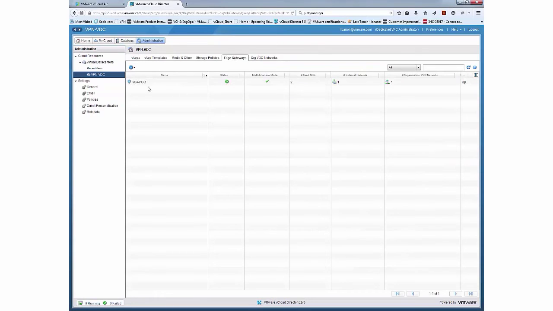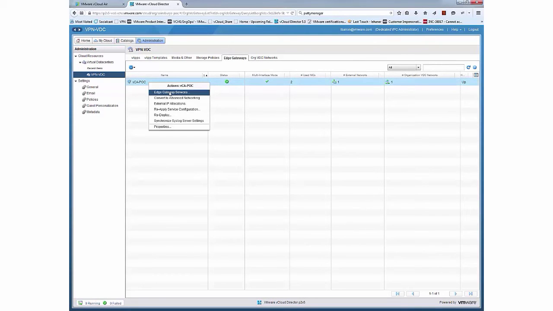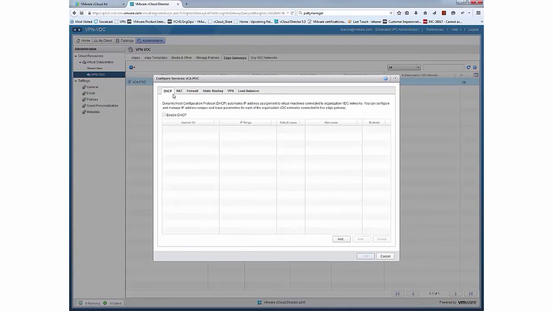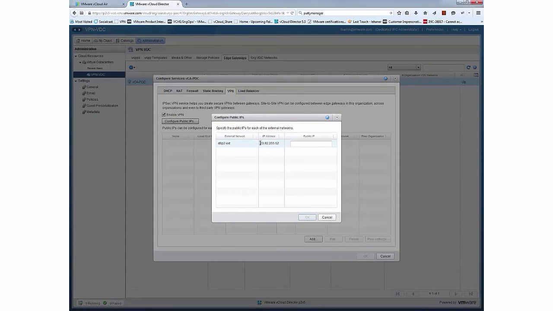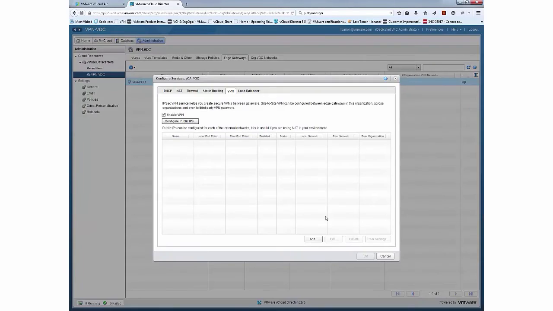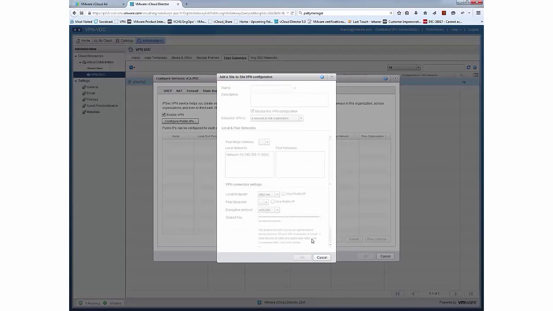And once I'm there, I'll right-click on it and click Edge Gateway Services. In here, I will go to the VPN tab, and firstly, I will click on the Configure Public IPs. I'll take note of this public IP address because that's the public IP address that I'm going to be using to establish this IPsec VPN tunnel to the other vShield Edge. So I will click Add to add a new site-to-site connection.